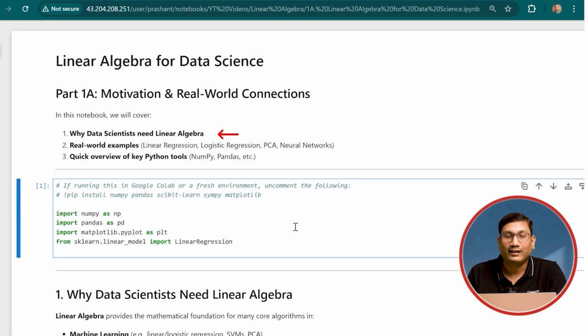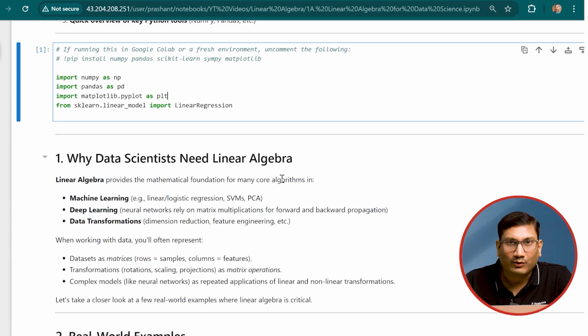Let's get started. We'll start with why data scientists need linear algebra. Then we'll take some real-world examples of linear regression, logistic regression, PCA, neural networks. And then we'll have a quick review of the tools, the libraries that we are going to use for the hands-on demonstrations. You can run these codes on either Google Colab or your local Anaconda installations. The codes are going to work exactly the same way.